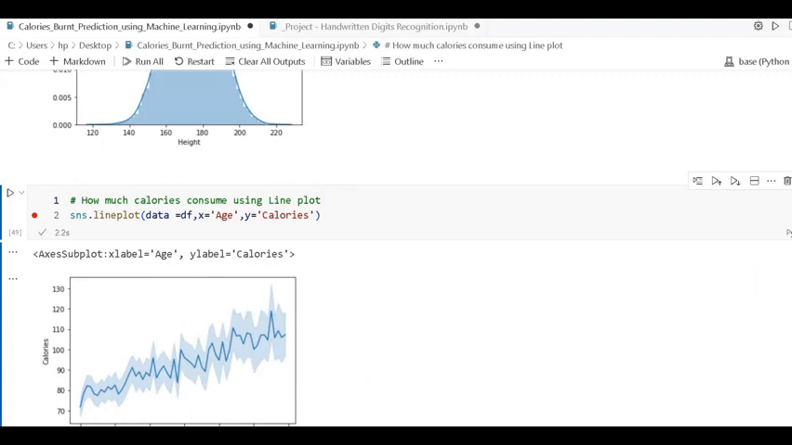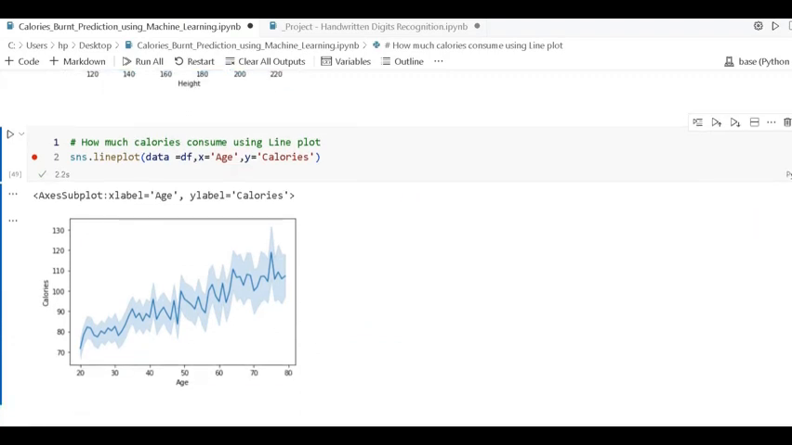So you can see that it is the line plot. It shows you that 20% have consumed the calories, 80%, then 30 also is less. According to this, 80% have consumed very few calories, because the highest value is 120. So it shows the graph.